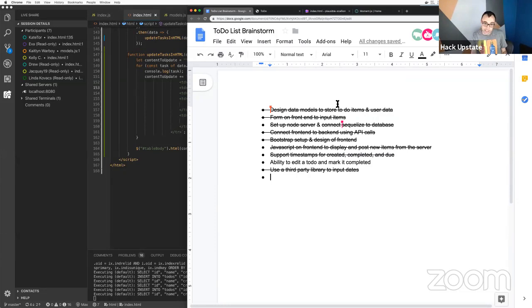Yeah, making progress. So the only thing left that we have to do is the ability to edit it, mark it completed, and I am going to add one more thing on here. We do also have to support delete, because we have the button for it. We need to make the button work. Anyone have any preferences on where we start?